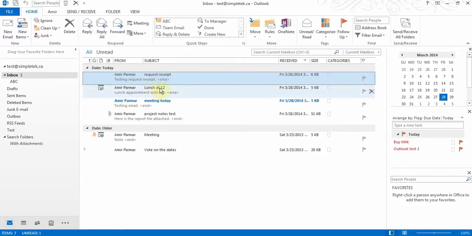And whenever you want to check for new emails, you can press this button here, send and receive. It tries to do it every 15 minutes by default, but if you are waiting for a message, you can always hit that button here. Or in the home tab, you'll see a button here, send receive. So you can even press that if you wanted to. Or if I point to it, it says the shortcut is the F9 key on the keyboard.